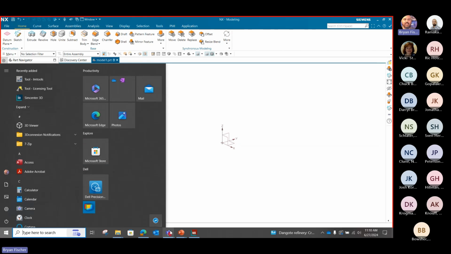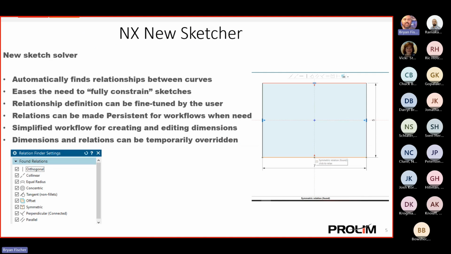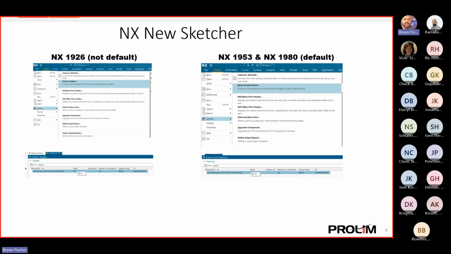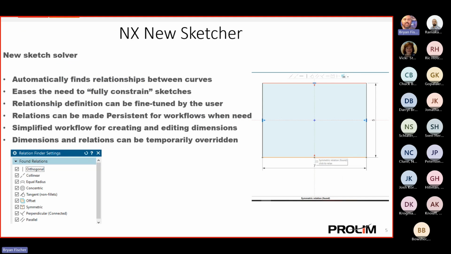So that's a little demonstration of how we can utilize the feature toggles and early access features to go into new and old solvers. Now, additionally, why would we want to use the new sketch solver? I know many of us had been using the old solver for many, many years. However, since the first release of the new solver, there have been a lot of enhancements to it.